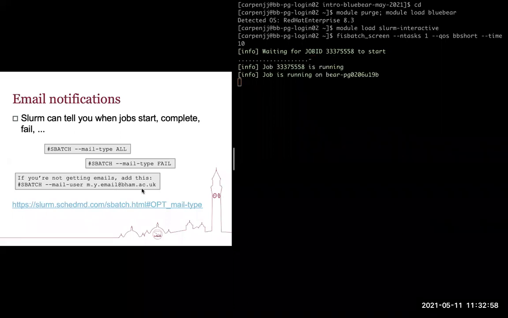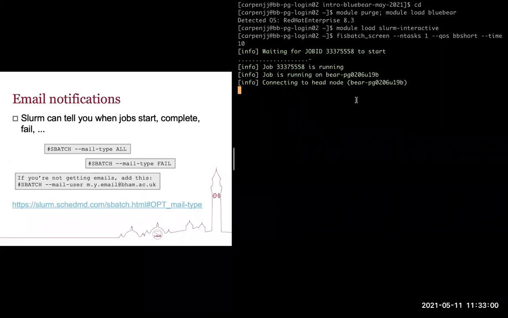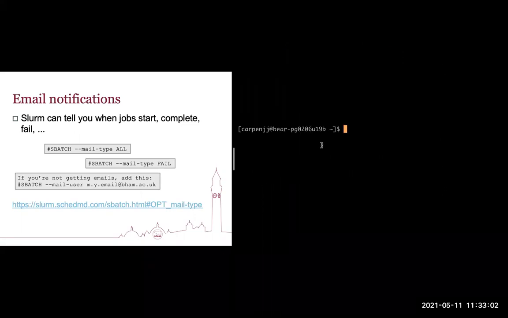Oh, that's about to start. So just jump back over here. So it tells me I'm connecting to it, etc., and I'm now on that node. So I can see what type of node it is.